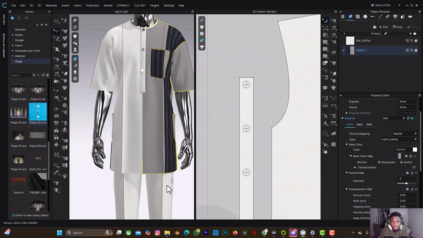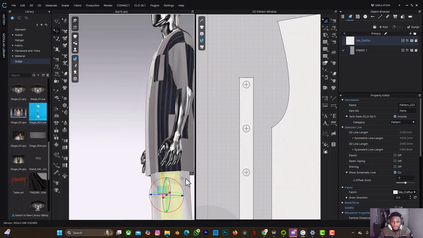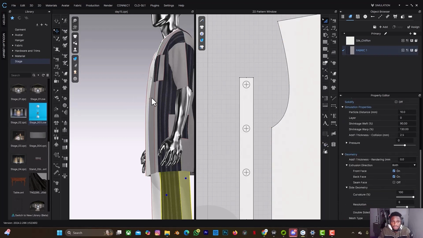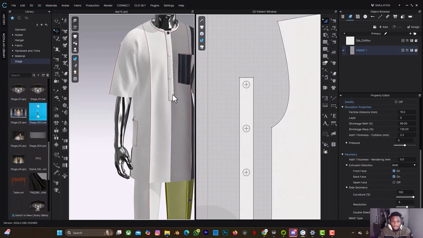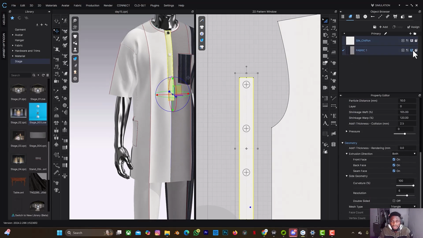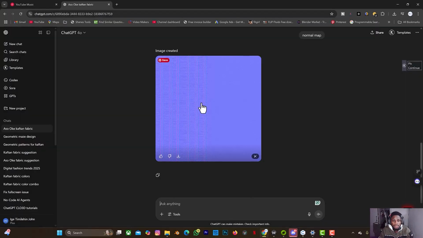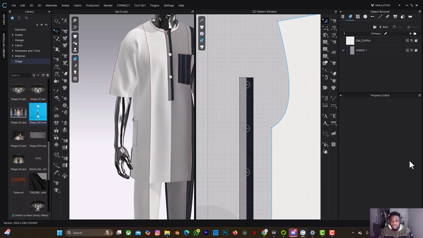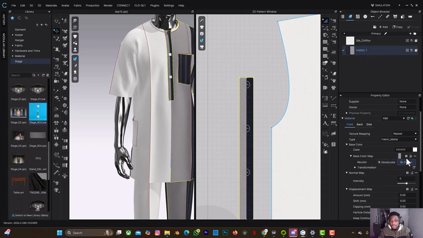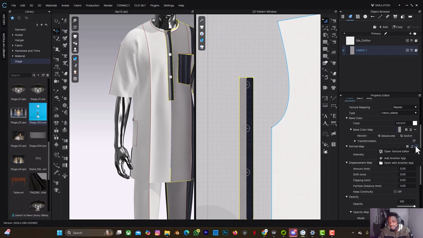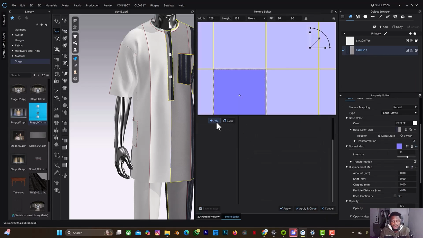So I'm going to select this pattern here and the other pattern. Yes, this, and I'm going to select this. One more. Okay. I want this one to also look like that. Let me see. Yep, this is good. Okay, we have this final. I'm going to download this. I'm going to go back to Clo. We're going to go back to the normal map. I'm going to select this, open texture editor, and add the normal map.